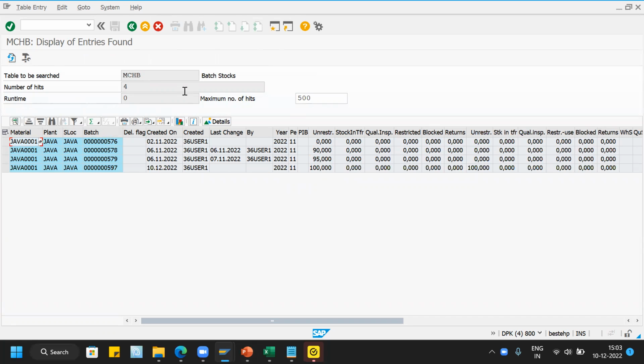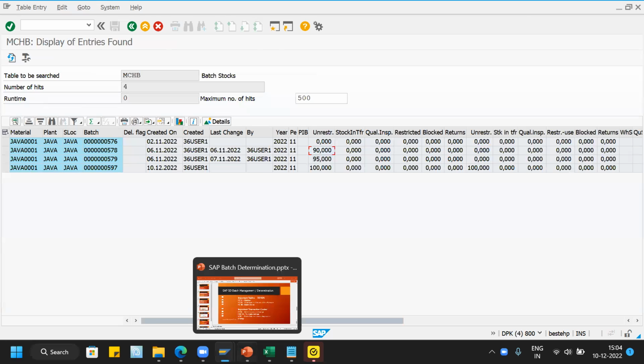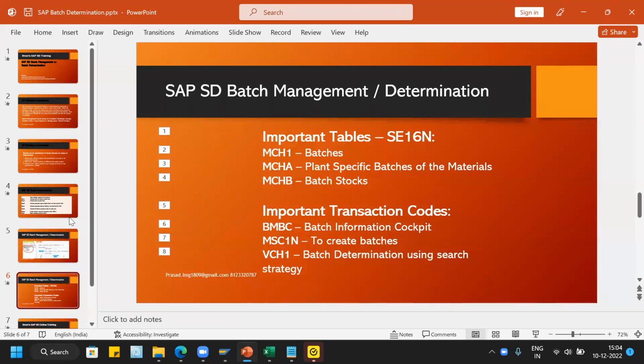So that means this particular material is maintained in 4 batches, with available stocks in 3 batches. That means all these 3 batches' stocks we can utilize. Almost 285 units of unrestricted stock can be utilized by the user. So this is how batch management or batch determination will happen in the system.